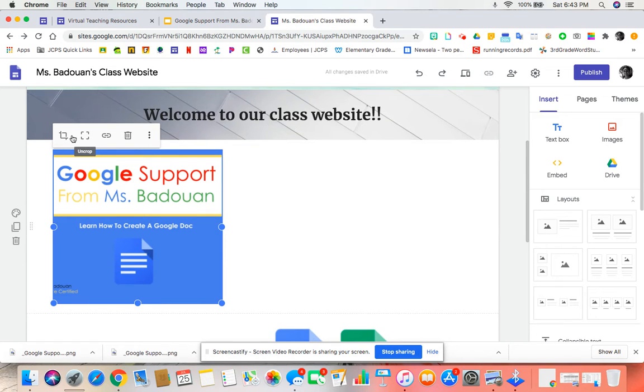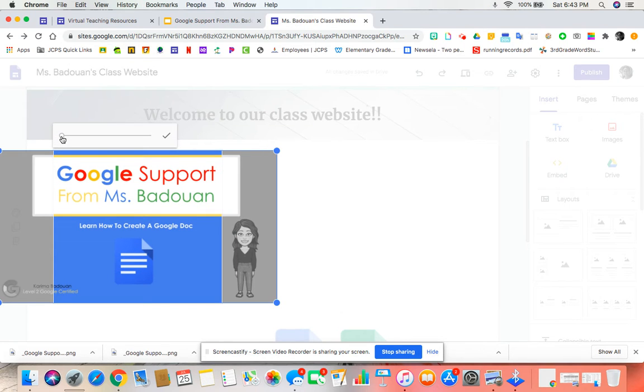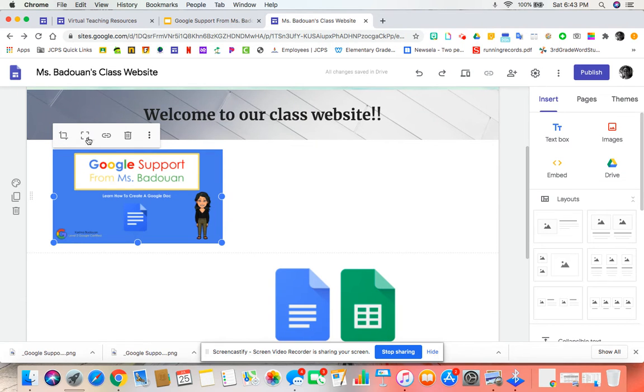You see these options right here. This allows you to zoom in and zoom out. This allows you to show the whole image. This allows you to link something to the image. If I just, boom, then I just linked a YouTube video to that image.